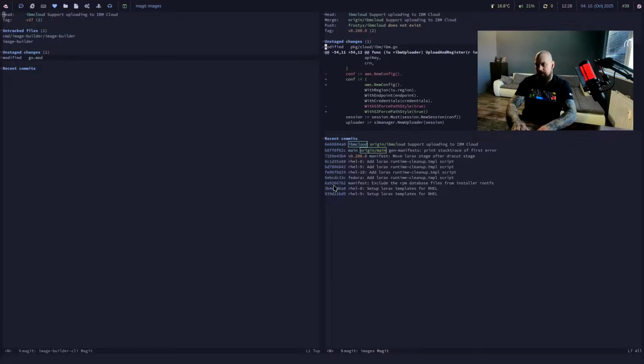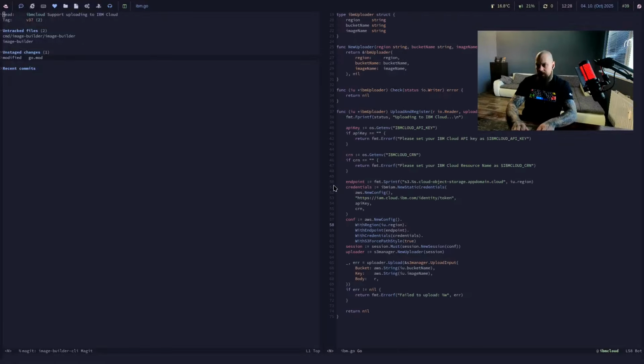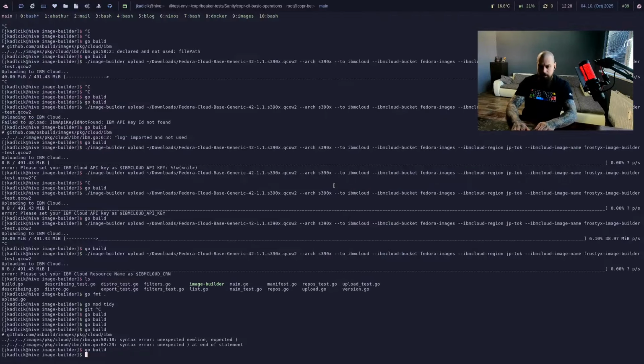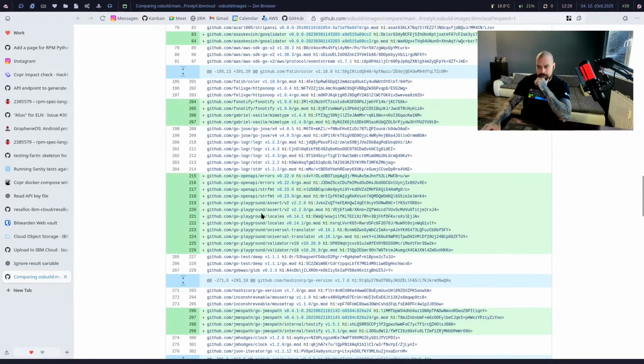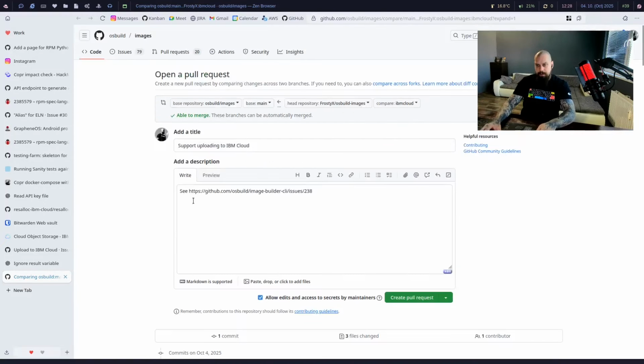So it looks like idiomatic Go, maybe. We will see on the pull request review. Okay. So this looks good. Let's create the pull request. So create pull request.